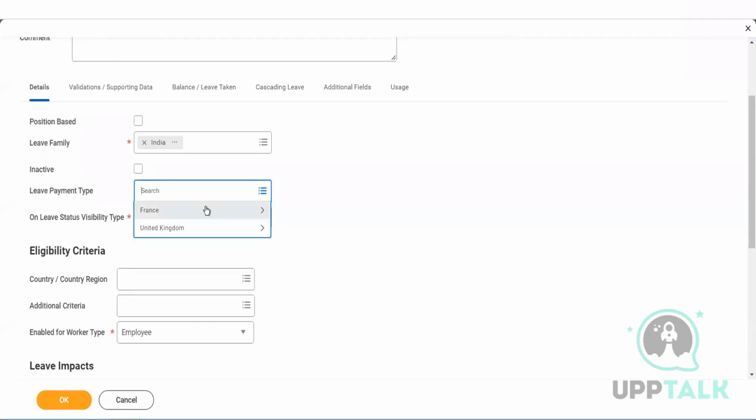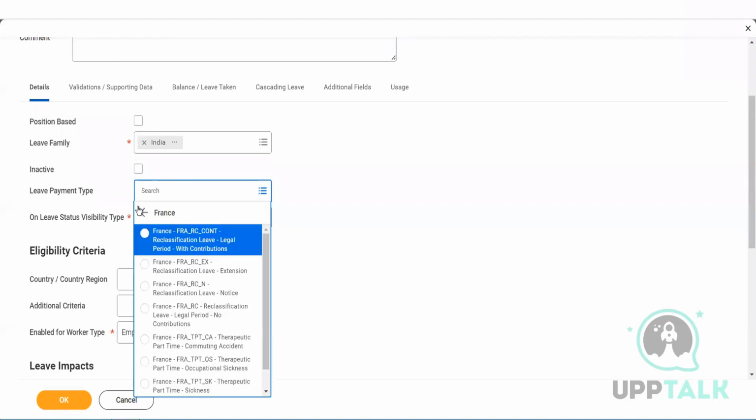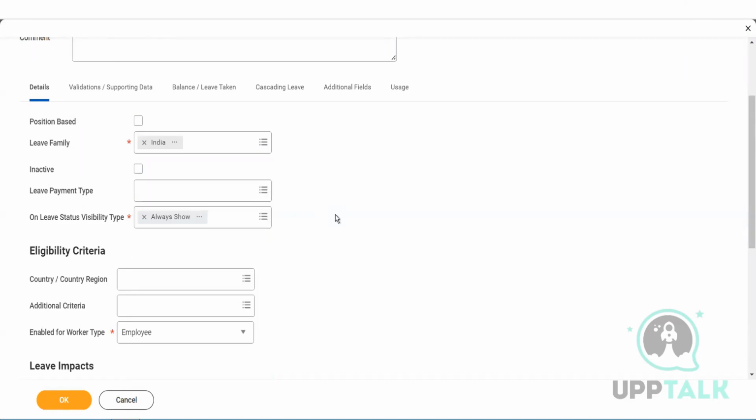This is not part of our concept. This is basically for United Kingdom and France. Whatever calculations in Workday happen, whatever earning or deduction calculations happen in Workday, you get your leave associated with it. That particular concept is used in leave payment type.